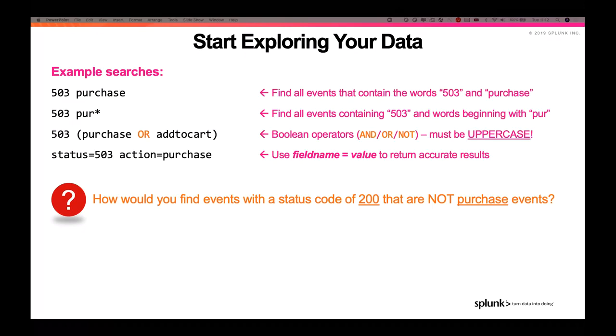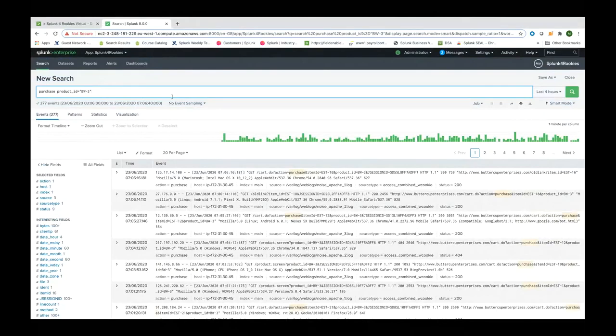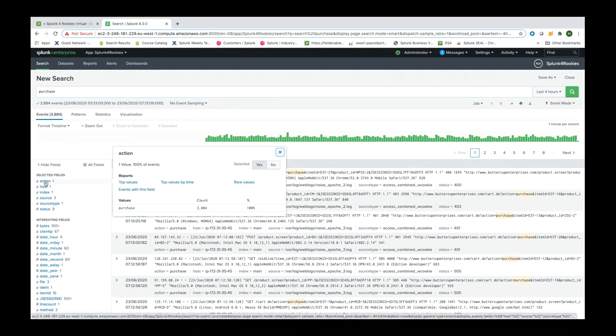All right. Who actually found out how to find events with a status code of 200 that are not purchase events? Let me help you out here. Let's say that you don't know. When I did the search for purchase, it retrieved all the events where purchase was mentioned. As you can see, purchase is the action, and you can see here as well, action equals purchase.